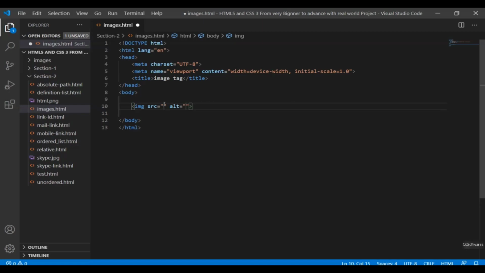src means source file. The source file is the image link that you want to open. I already have one image in the same directory, so I need to write html.png. I have that file in my directory. And alt means if there is any problem with the image not being opened, you can use alt for that. So this is the HTML logo.